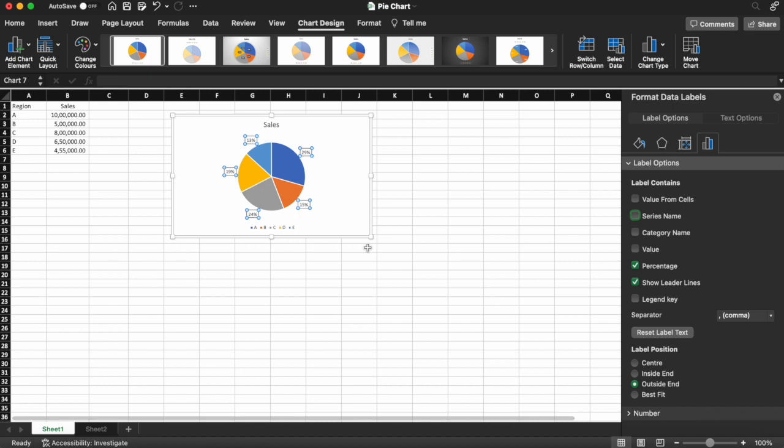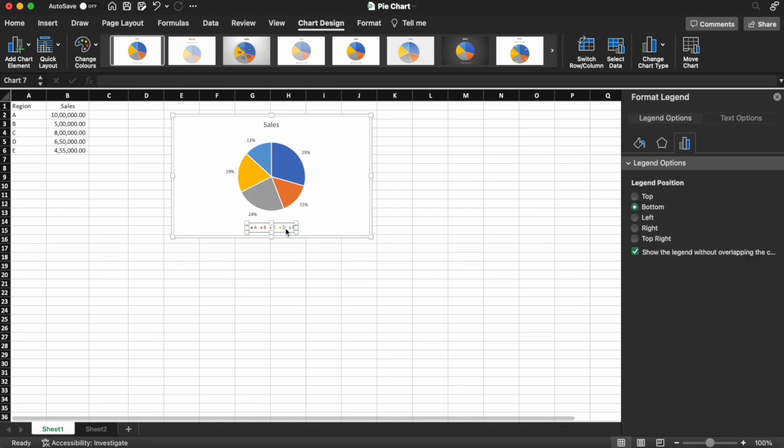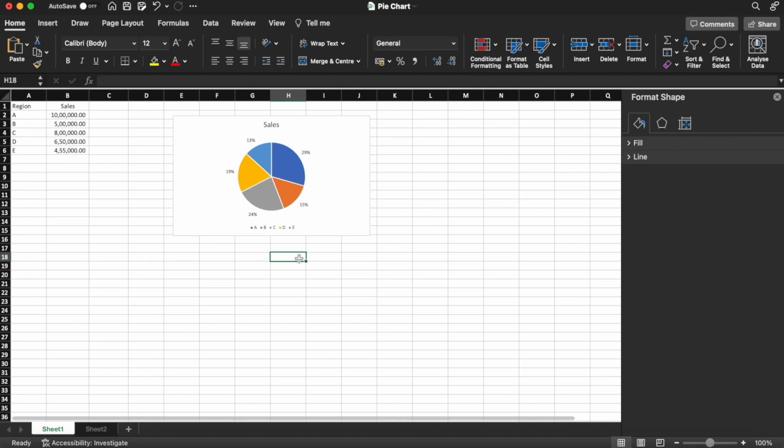So that's how you can prepare a simple pie chart. If you want to change the position of this legend, that too you can do. For that you need to select the legend and you'll get some more options on that. So if you want to show it in the top, you can select that. If you want to show it on the left, you can click left. Right will take it to the right side, and top right will place it in the top right. But by default we keep it as bottom only. So that's how you can prepare a basic pie chart.